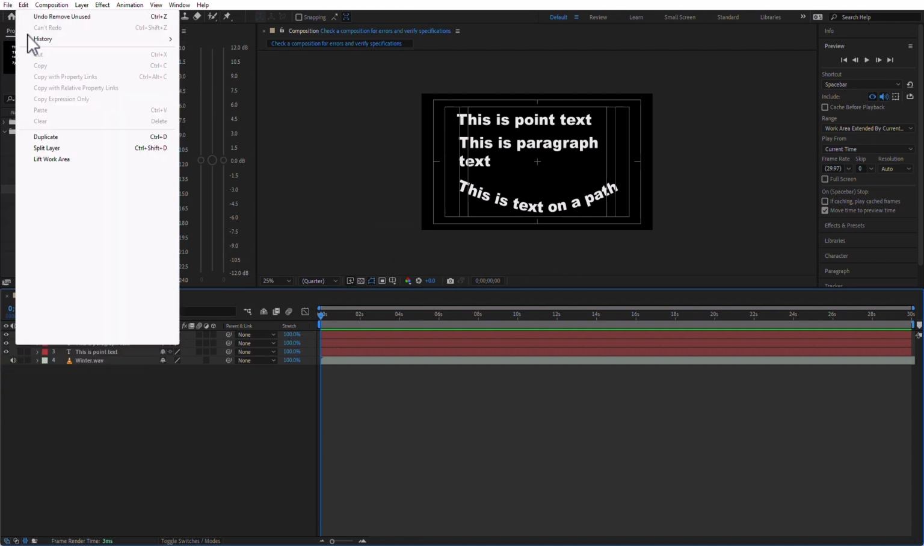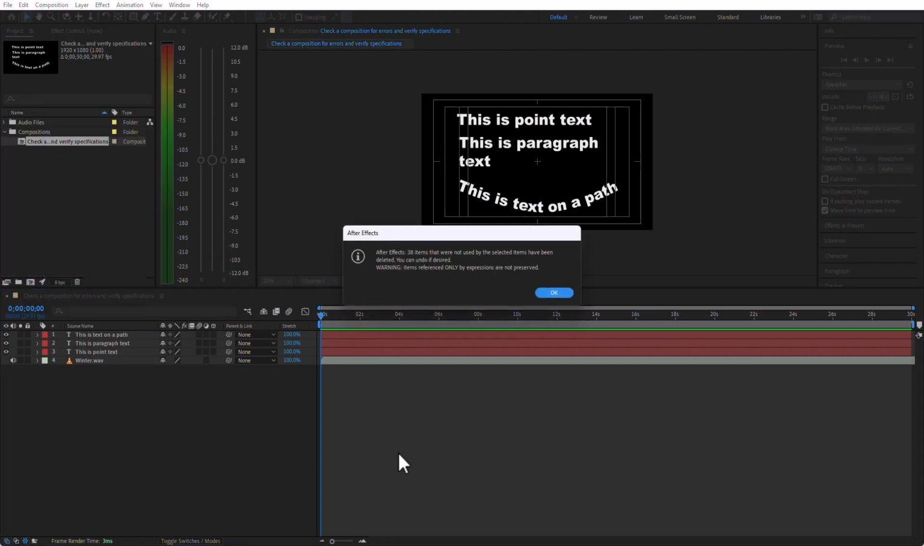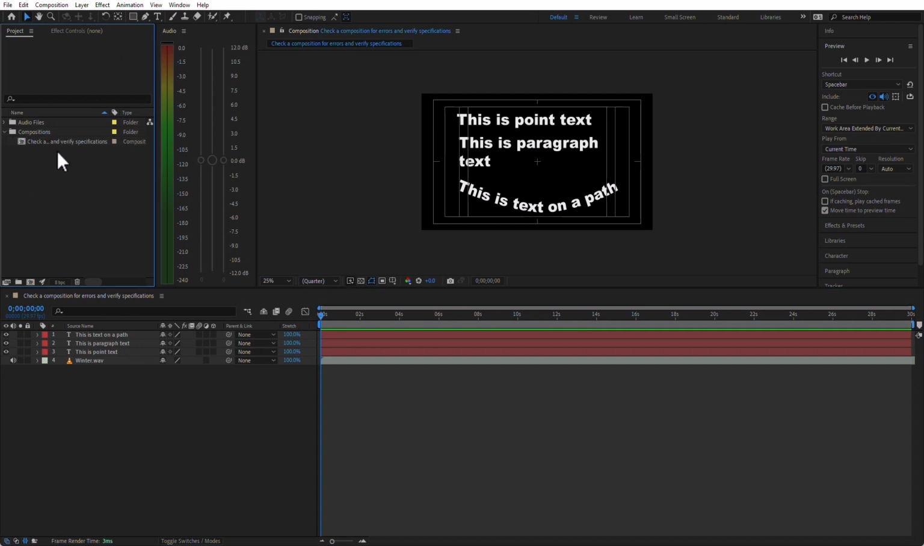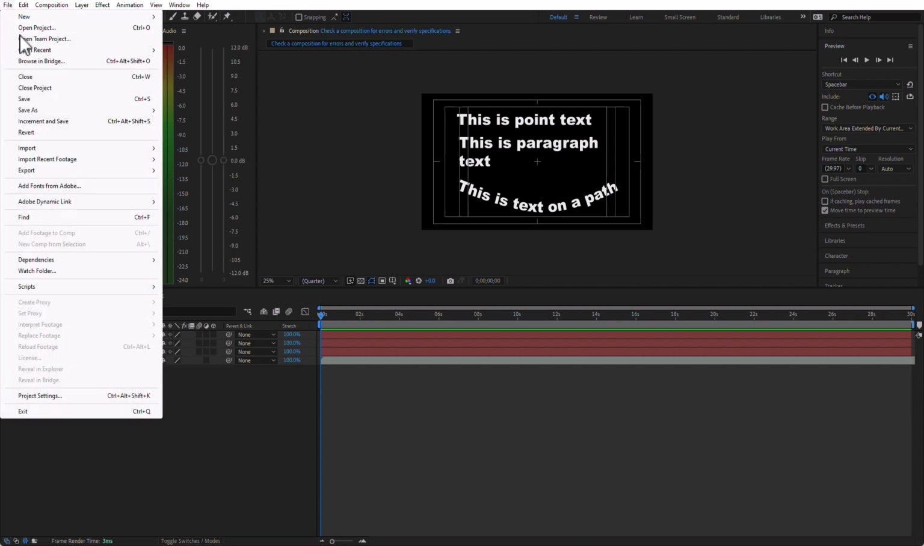But let's go back to File, Dependencies, Reduce Project. So there were 37 items that were not used by the selected items that would have been deleted. You can undo if desired. Look at this. If I click OK, all of my compositions were gone. Only the composition that was open, the one that I'm ready to export, remains. So I can do a number of things. I can undo, Control Z. All of my compositions are back. I can also go File, Revert.